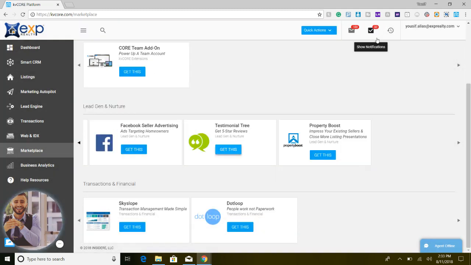Another thing eXp offers is SkySlope. SkySlope is used for transactions, used to track your transactions, how many transactions you made, DocuSigns, and all those things. And this is the same thing, basically. Loop is just like SkySlope. And I like this: people work, not paperwork. So it's very true. They believe in online transactions and DocuSigns and all that stuff. So that's pretty cool.